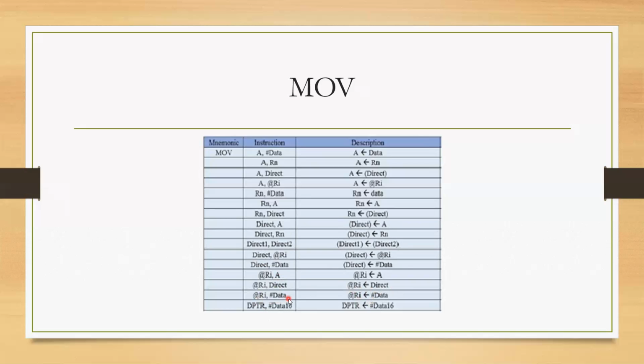@Ri comma hash data. So direct data is copied to the register pointed to by the register pointer. The content of this register will be a memory location, and at that location we are copying the direct data. Then dptr comma hash data: here we are using 16-bit data because dptr is a 16-bit register. So 16-bit of data will be stored in dptr.